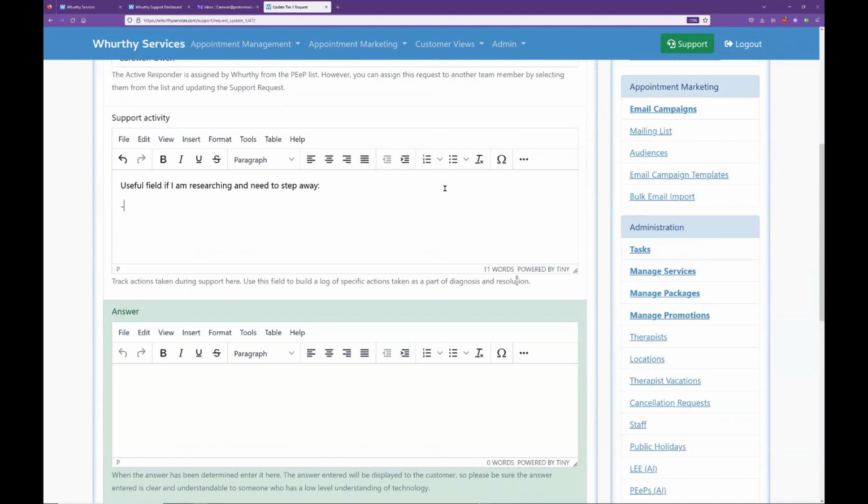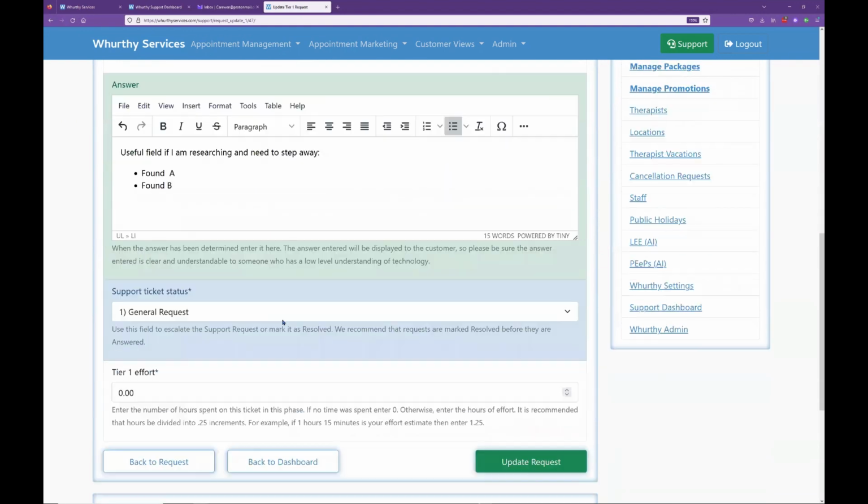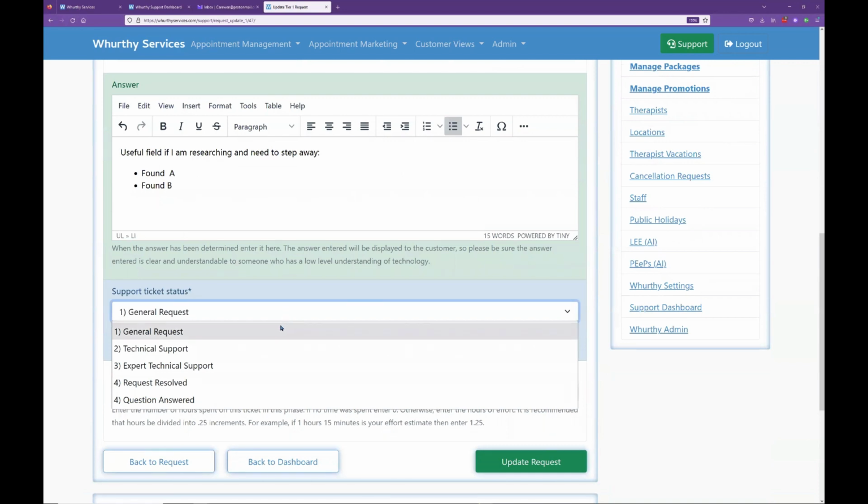So I may come back to it at the end of the day, found A, and then found B, whatever it may be. And then when I'm ready, I can come and just fill in an answer. And when I think I'm ready, we're going to look at the status field in more detail in the next video, in particular statuses 2 and 3.